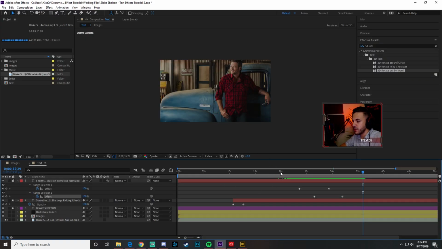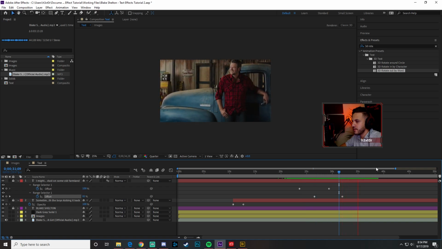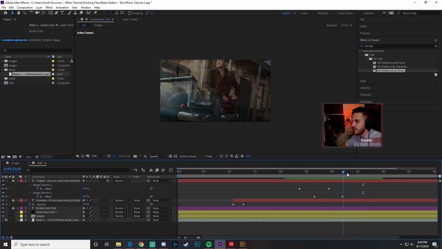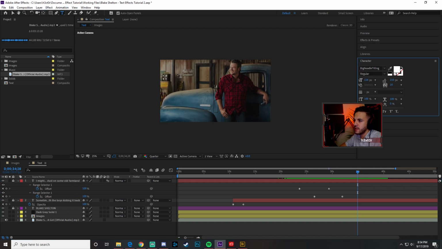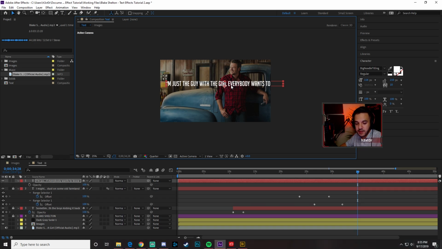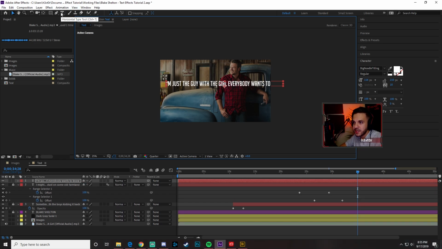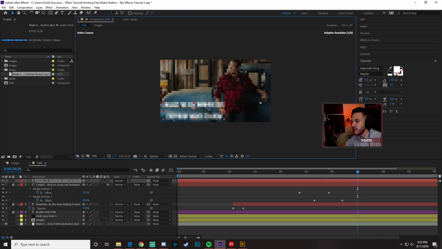Lock this one because we're done with it. So right around here at 35, press T, grab this, paste it. This font I like a little better, so I will keep this one. Press T, oops, sorry. Grab the letter T, and then press here. "I'm just a guy with the girl," enter. "Everybody wants to know." So this part, I'll put it down here in the corner.